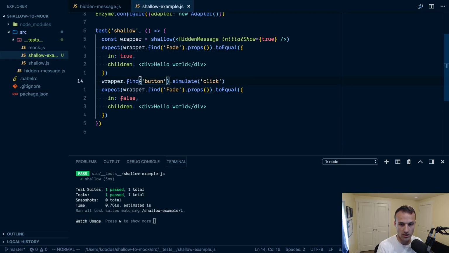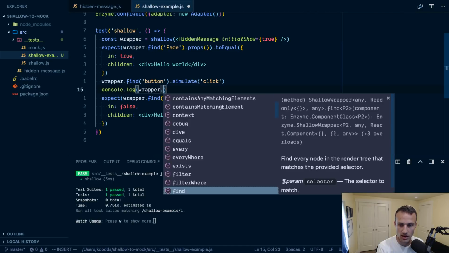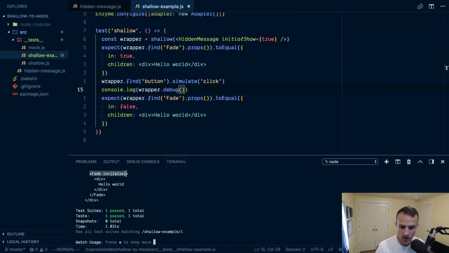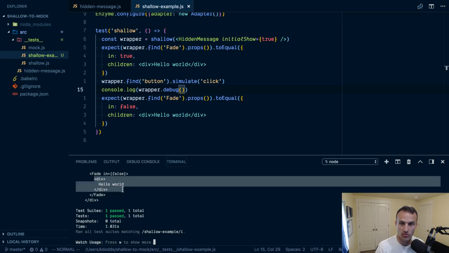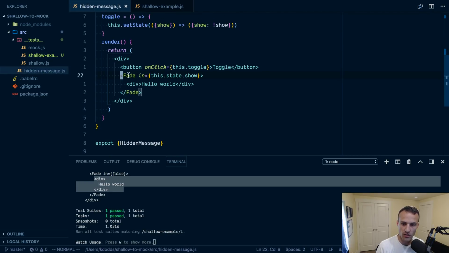won't actually all render. So for example, we'll say console log wrapper.debug. You'll notice that fade is being shown here, but fade isn't actually rendering the div, it's rendering CSS transition. So what it does is it says, oh, I found a composite component here, and so I'm not going to actually mount that thing or try to render it or anything. I'm just going to show that it's being rendered and show that its children is this thing.